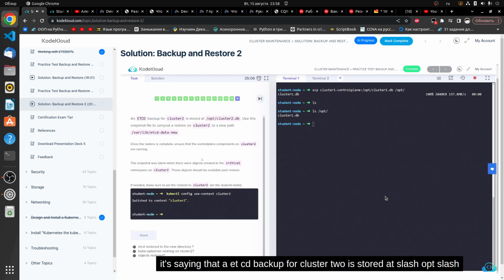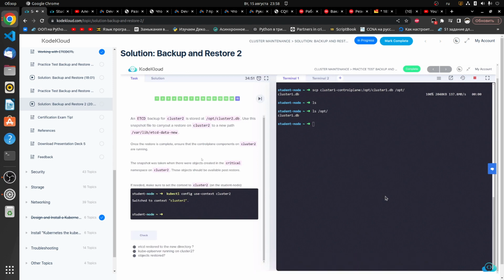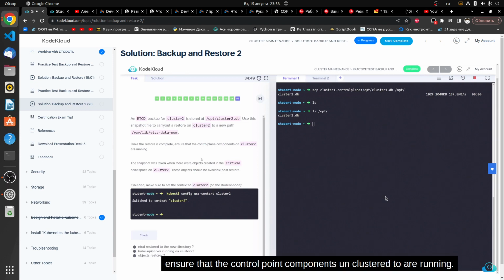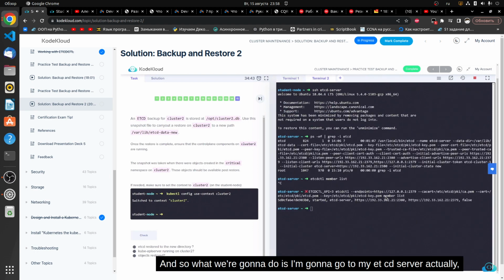So for the last question, it's saying that an etcd backup for cluster2 is stored at /opt/cluster2.db. Use this snapshot file to carry out a restore in cluster2 to a new path of /var/lib/etcd-data-new. And once the restore is complete, ensure that the control plane components on cluster2 are running. And so what we're going to do is I'm going to go to my etcd server.